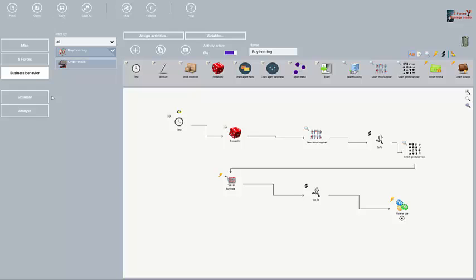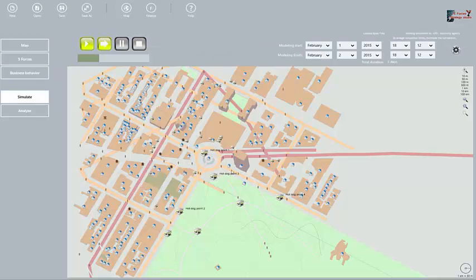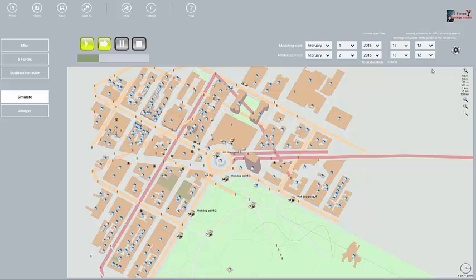Then we can go to simulation. Here we have the same map, and we need to set up the time when we start the simulation. We started at 20 o'clock, and we can finish at 21, and 1 day. This window is okay for what we had set up in business behavior, because then we need to start the simulation with animation.